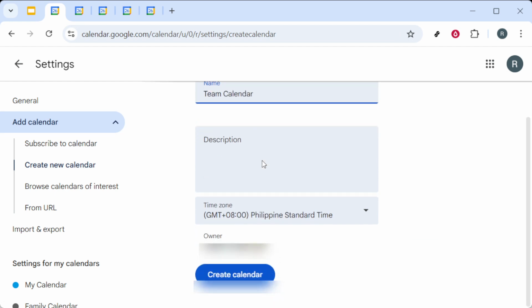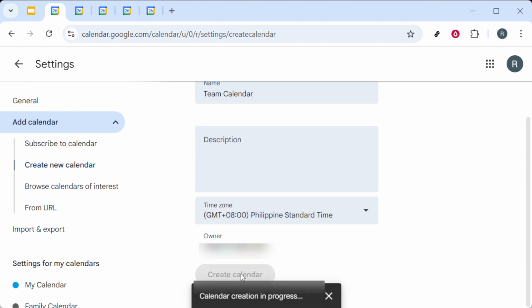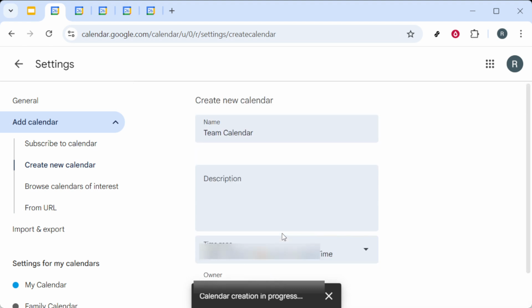Now that your calendar has been named, click on Create Calendar to finalize it. You'll receive a confirmation message indicating that your new calendar has been successfully created. You can then use the arrow in the upper left corner to navigate back to the main calendar view. Next, let's adjust some settings to ensure your calendar is set up for team collaboration.